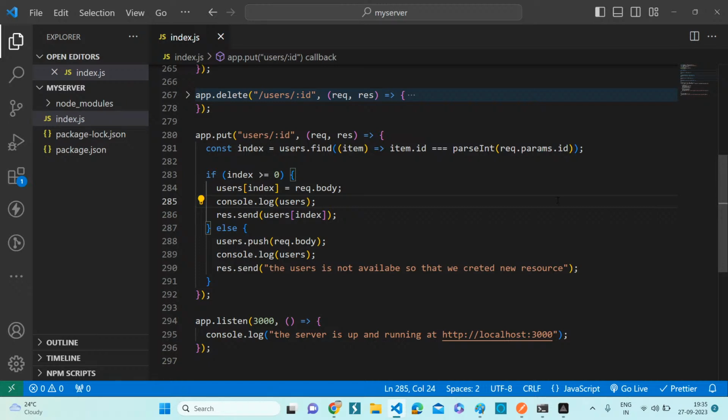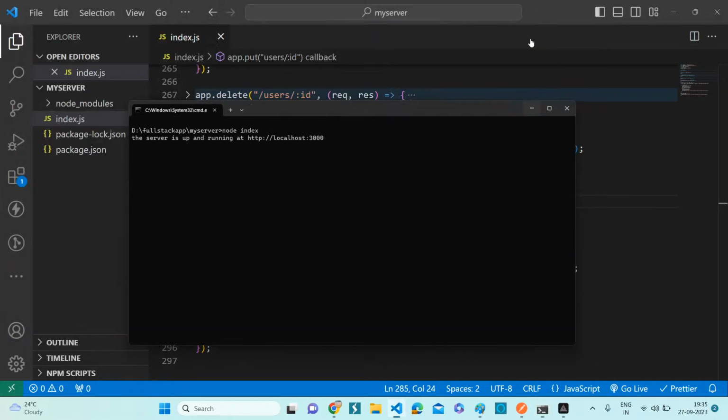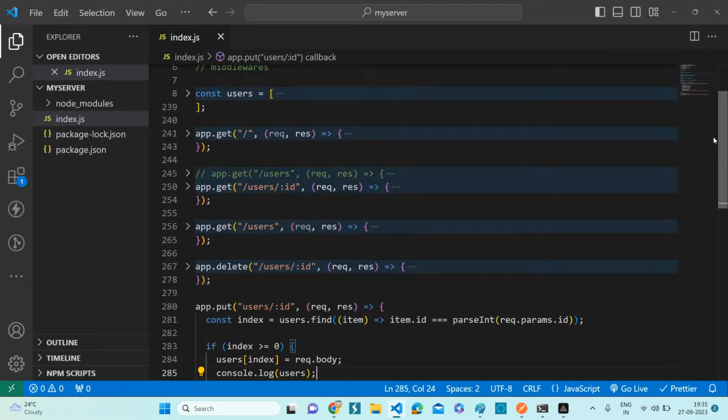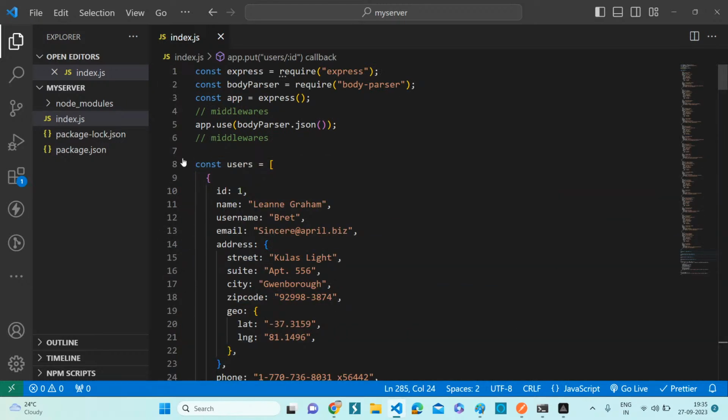Is it okay? Yes, sir. Any mistakes? Hopefully no. Let's see. If we have done any mistake, definitely our server will throw an error. So node index, so that our application is up and running at localhost 3000. Already we have 10 resources, that is user details with ID 1, 2, something like that.